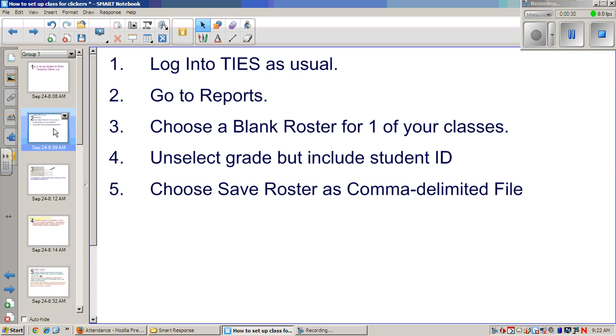Step 1, I need you to log into Ties. If you're not logged into Ties, press pause for a minute and get yourself logged in. All right, now I need you to go to the Reports menu at the top and choose a blank roster for one of your classes. Unselect grade at the bottom, but include student ID. And then you want to get rid of the medical alerts if it's on there. And then I need you to choose Save Roster as comma delineated file. If you're not sure what to do at this point, press pause, choose that button, and wait, because I'm going to show you on this next screen what that's going to look like.